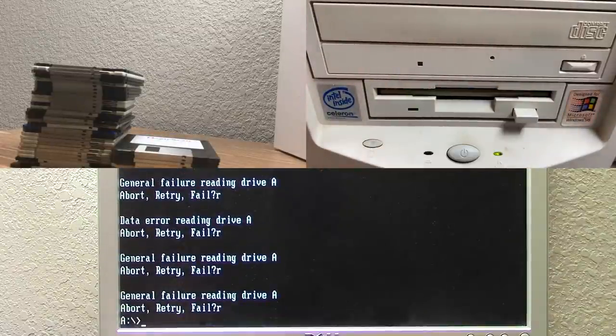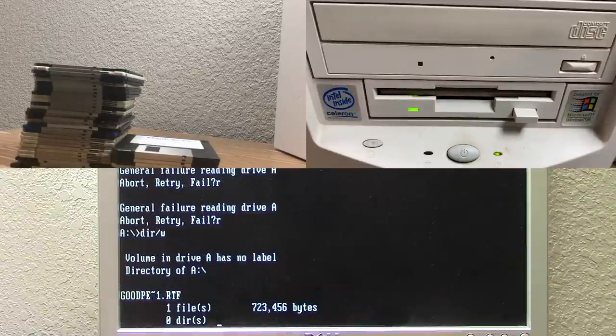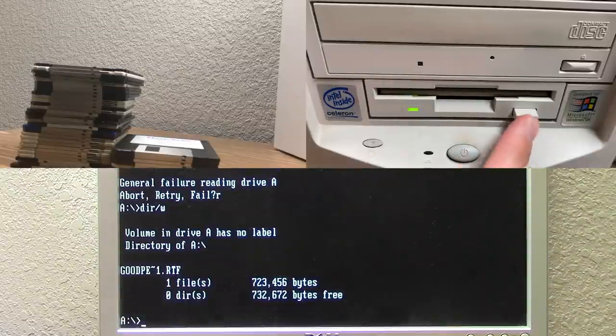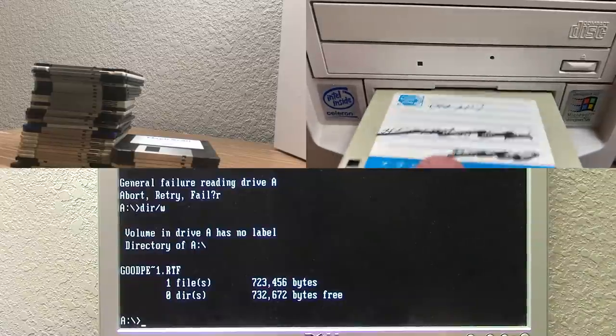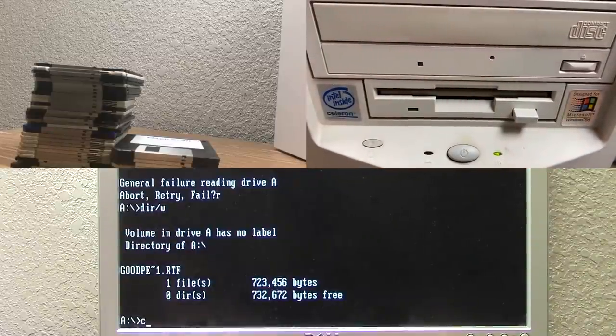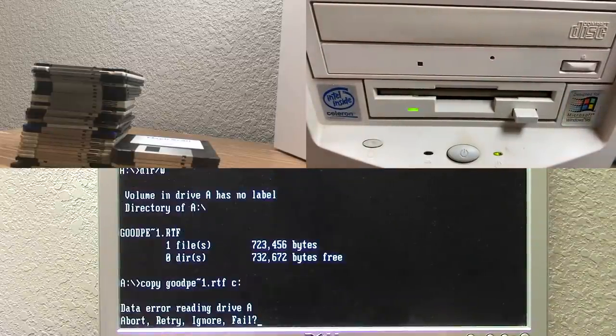Oh, we got another one here that we were able to get it to read. Can we do a directory listing? Yes, we can. Good PE tilde 1.rtf. So let's see, what is this labeled? Good people RTF file. All right. Let's see what this file is. So let's see if we can copy it. And the answer is no.